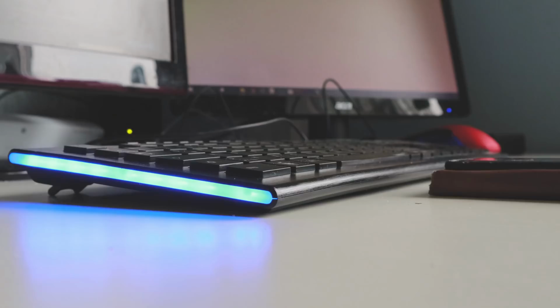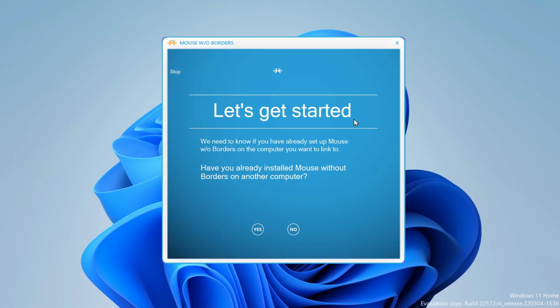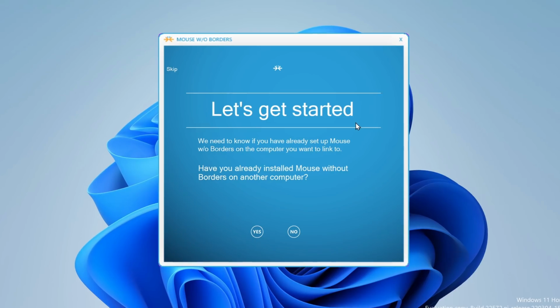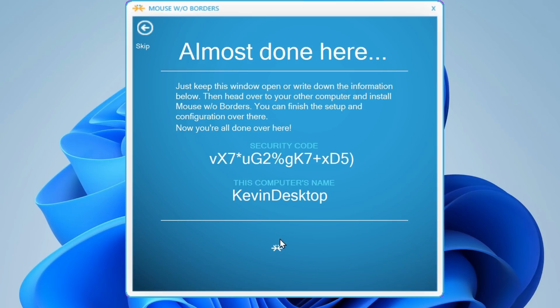You'll need to download and install on every single PC where you want this to work. And you'll need at least two Windows-based PCs, and you can install it on up to four PCs. Once you finish installing the app, you'll see the Getting Started guide. On your main computer, click on No, and this will generate a new security key. It'll also show you your computer name.